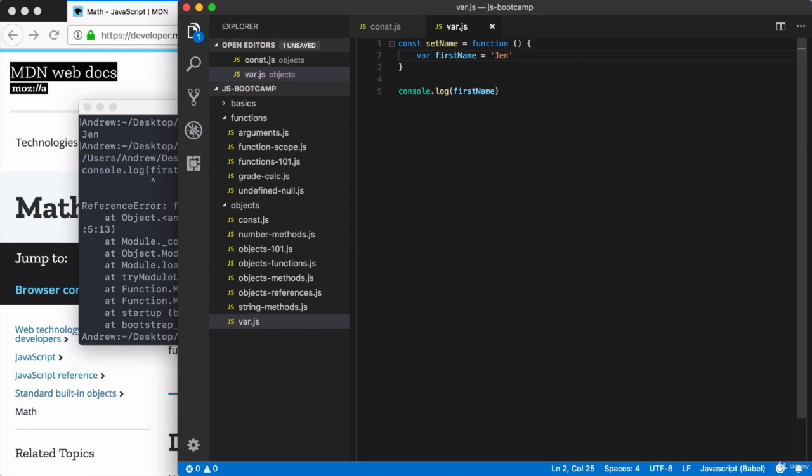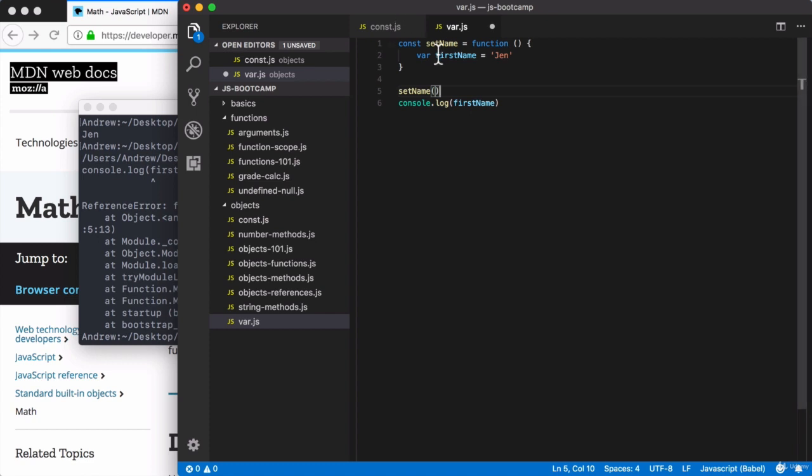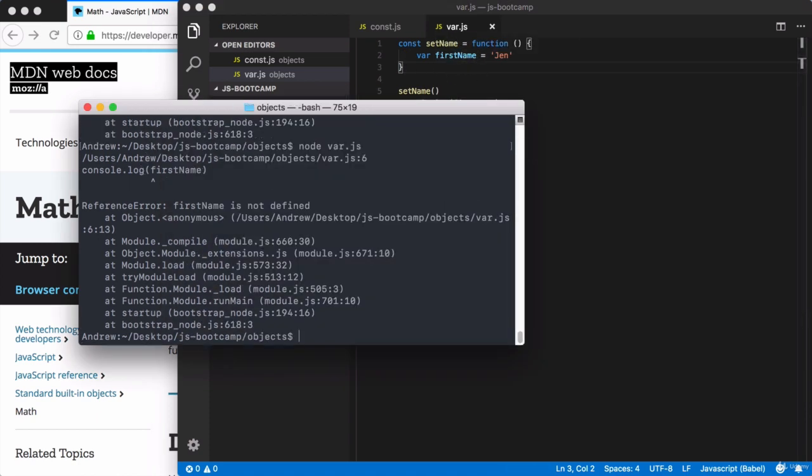So right here, we can see that if we were to call setName, this line would indeed run, but we're still not going to be able to access that down below because var-based variables are function scoped. So the only thing that creates a new scope is indeed a function. If we save the file and rerun things from the terminal, we can see we are getting that reference error like we would with let or const. First name is not defined.